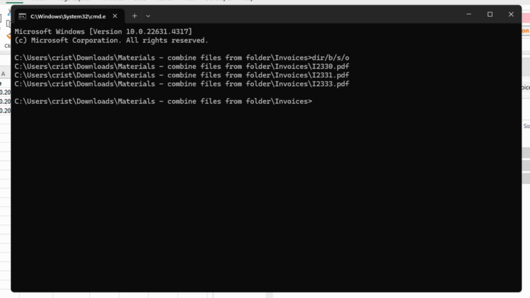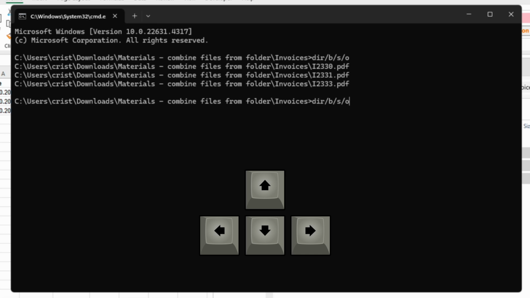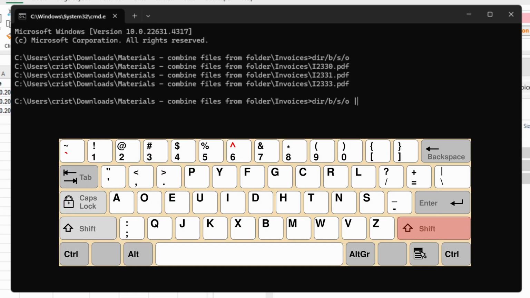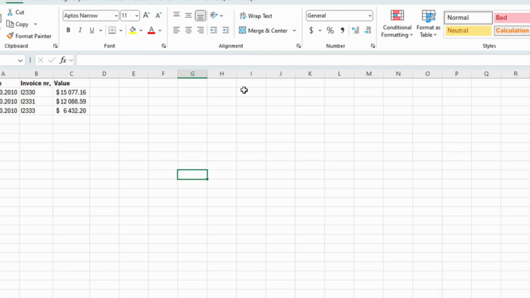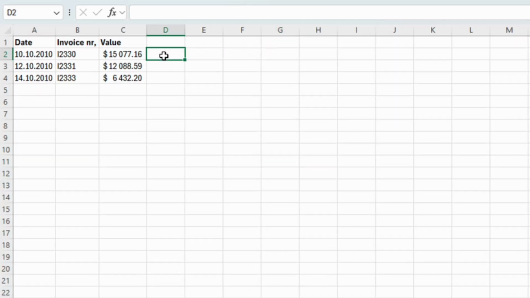To do that, we can access the previous command that we've written by pressing the up arrow and add the pipe operator, then right-click and enter. So now the location has been copied to the clipboard. Let's go to the Excel file and paste.